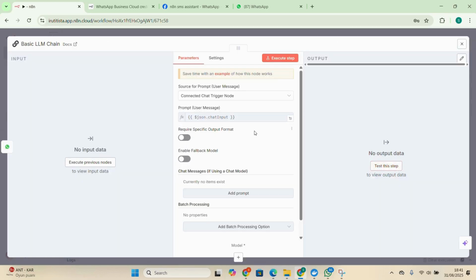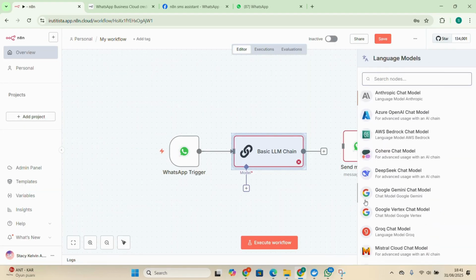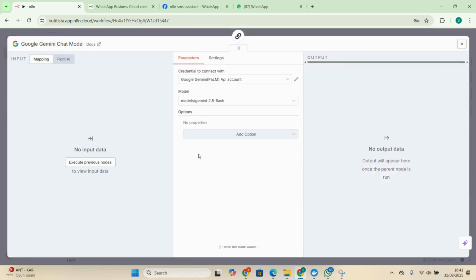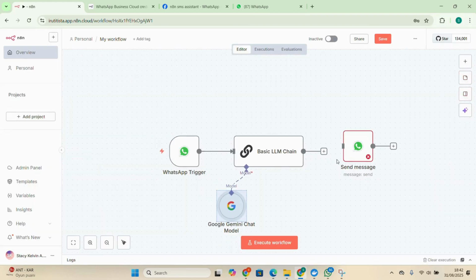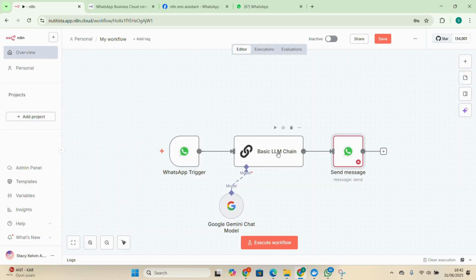So basic LLM chain. And by default I will use Gemini, but you can use whatever you want. You can use OpenAI or DeepSeek or whatever suits you, even Ollama. And here I already have it set up. And after that, we will also connect this one here. And here I have to select the number, and now I think that's it.